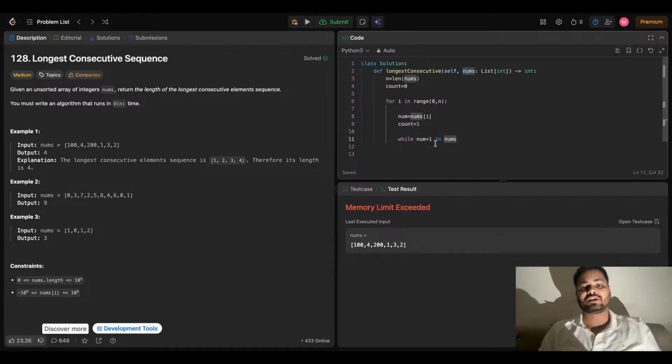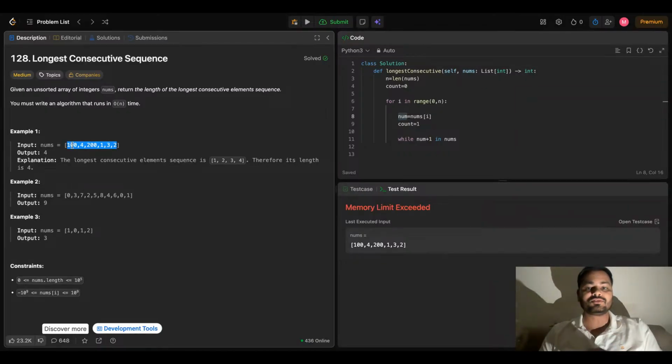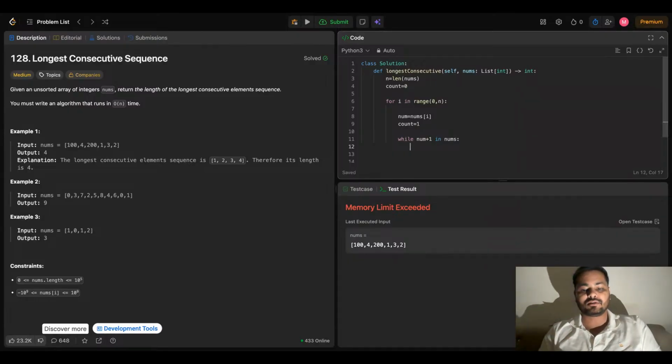So it is finding out this num plus 1. I'm trying to find this num plus 1 in nums. What is my num? Num is nums of i as of now. Initially nums of i means nums of 0, that is 100. As of now num is equal to 100, so while 100 plus 1, meaning 101, in nums. Is it there? Do you find any 101 here? You don't find it, right?